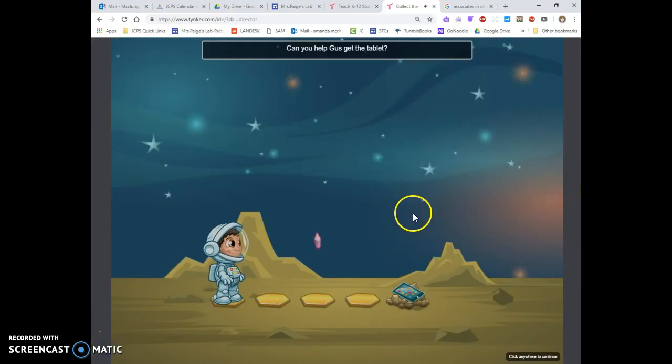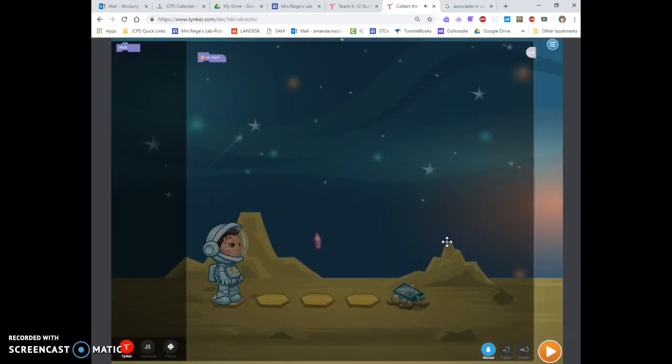Now we're into where we're actually going to code our little guy to get to the tablet. So we're going to click to continue, and then we have our on start, so everything has to connect to that box or it won't do anything. And then we have our blocks of code over here. So we drag them over. We want him to walk to get to the tablet. But if we just put one walk over there, that's not going to be far enough. So we need 1, 2, 3, looks like 4 walks. Now they have to connect.